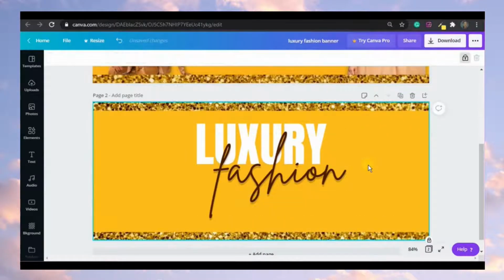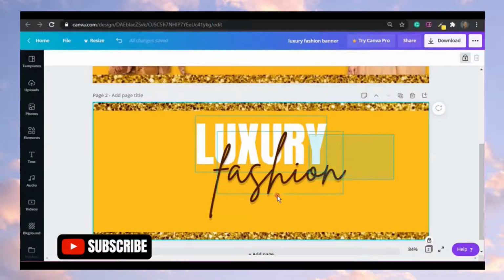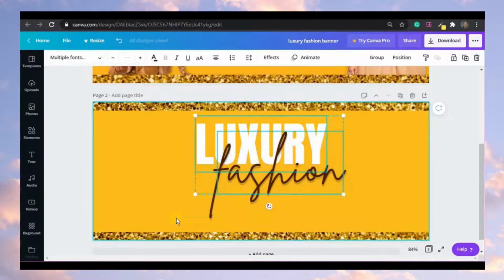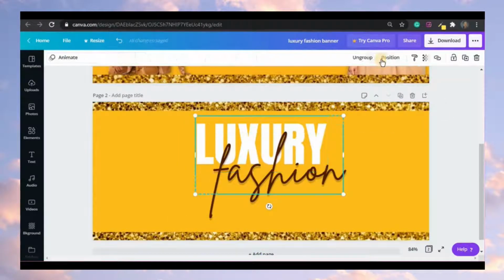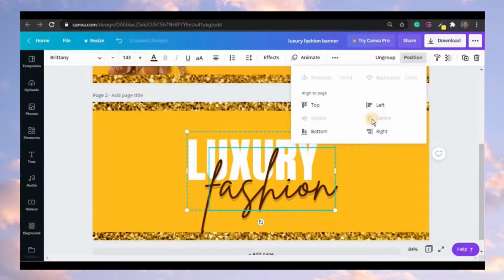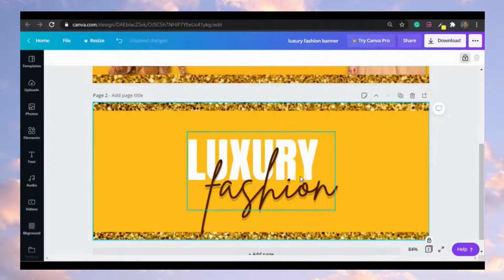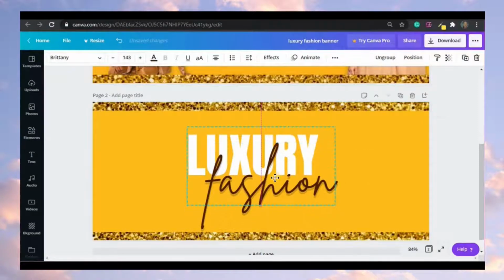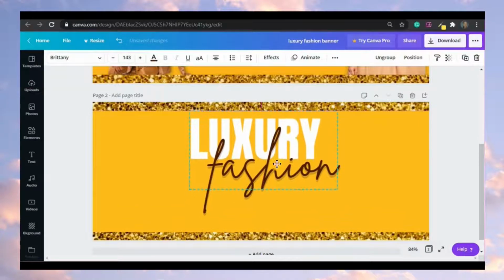Perfect. Now that I'm finished with this, I am going to group them. To group them, you just drag your mouse over each text and select group. Now that that's grouped, I am going to reposition the text as a group. So I'm just going to click the position option right here, and I'm going to put it in the middle and in the center. I'm just going to move it from the middle and put it to the top instead of straight in the middle, just like that.